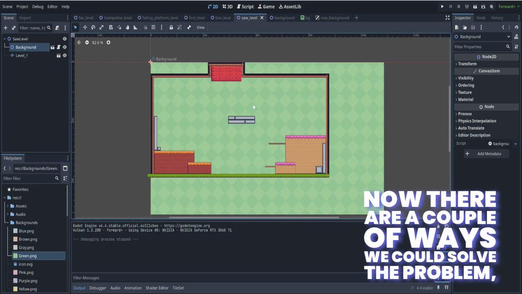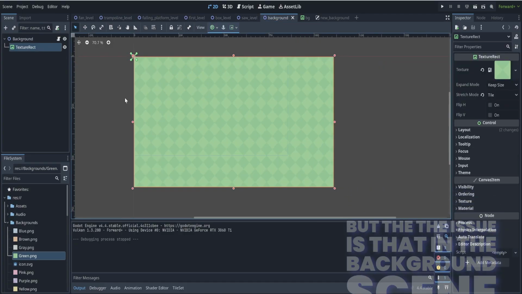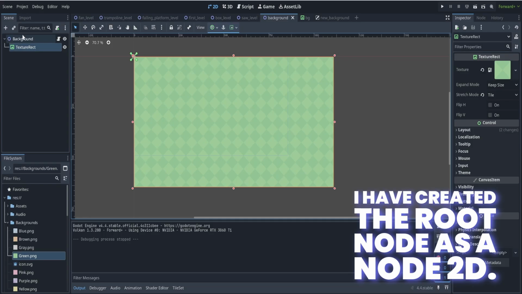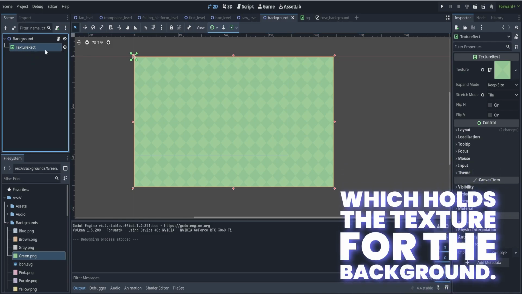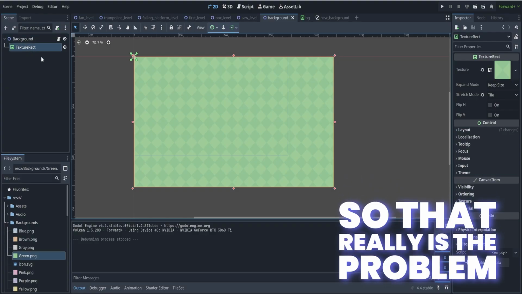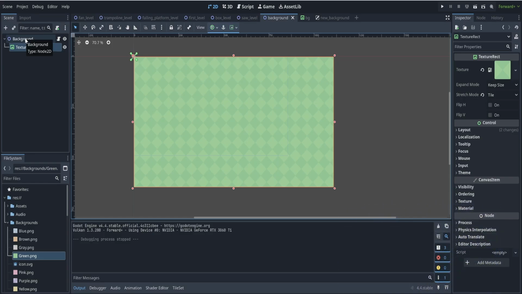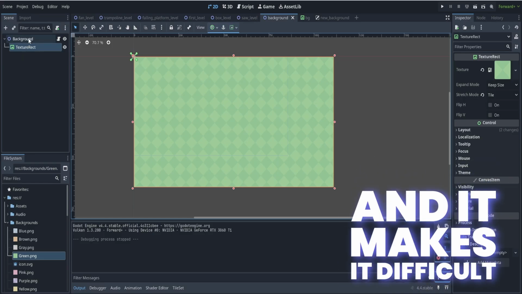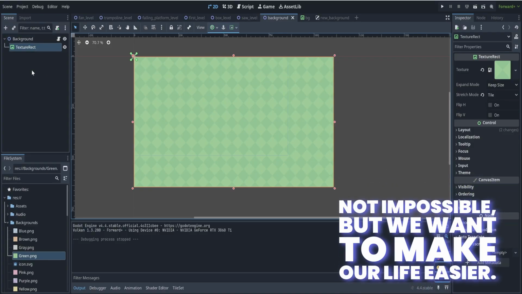Now, there are a couple ways we could solve the problem, but the issue is that in the background scene, I have created the root node as a Node2D, and then I've gone and put in the specialized node, the TextureRect, which holds the texture for the background. So that really is the problem, because the script here is attached to the background, and it makes it difficult to change the background per level. Not impossible, but we want to make our life easier.